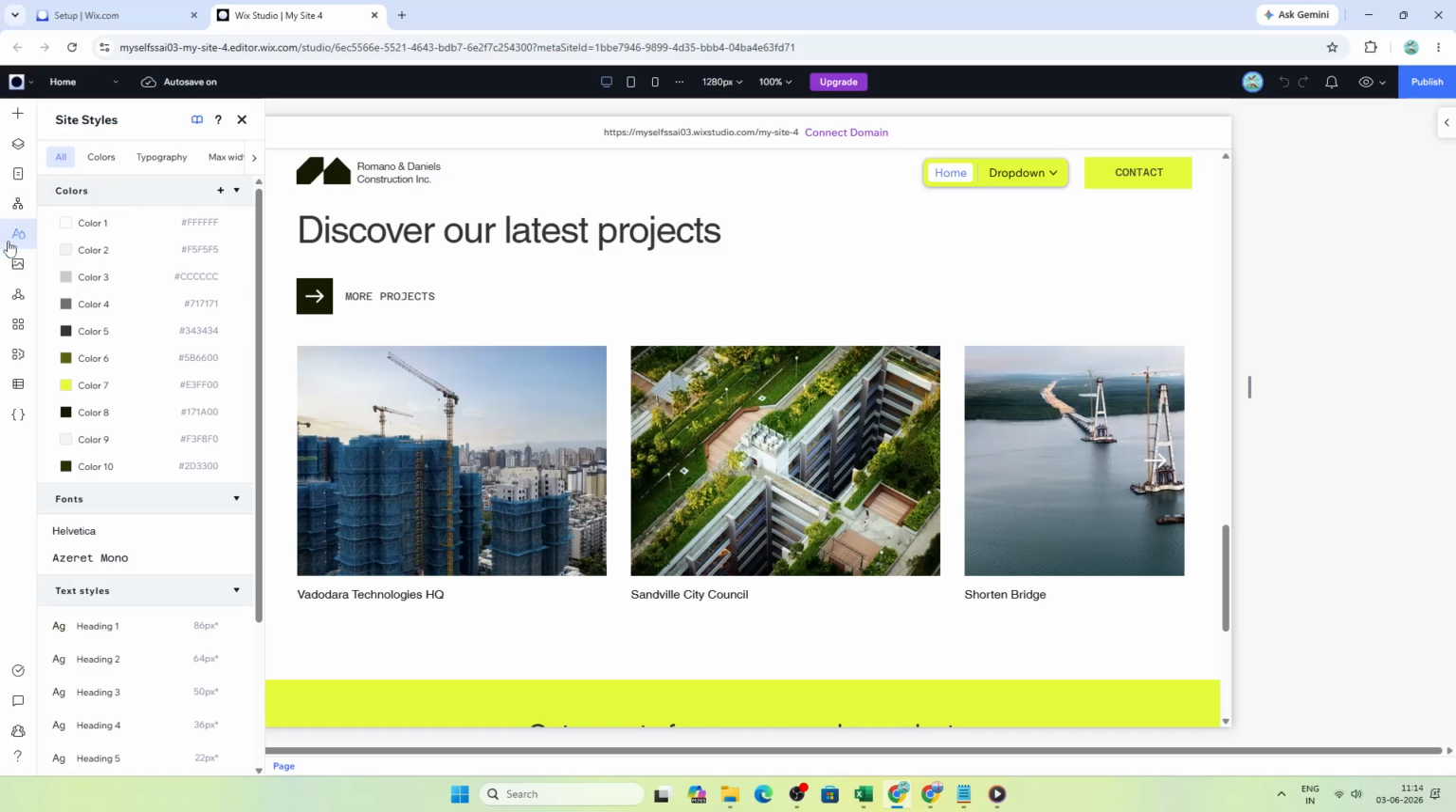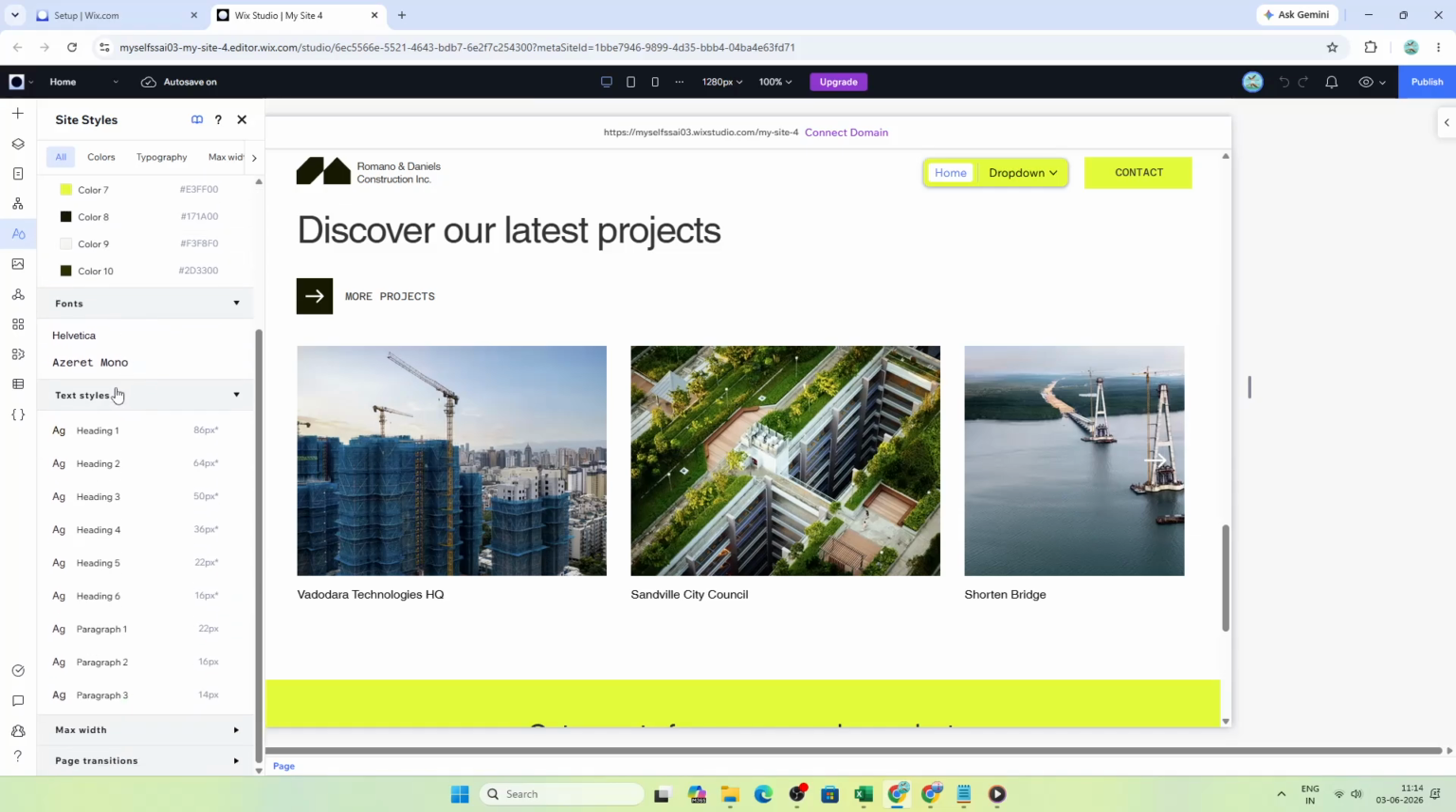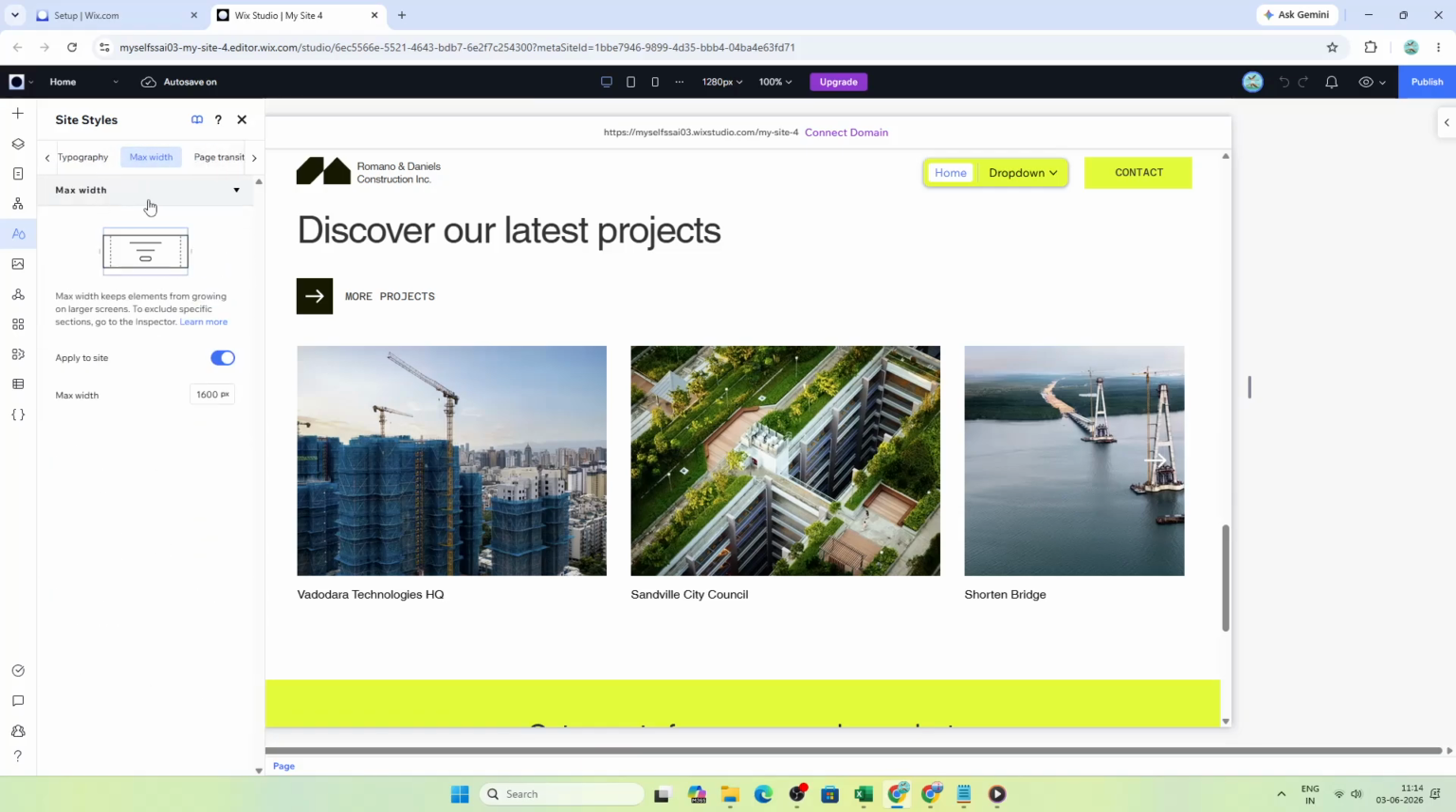After opening Site Styles, look toward the top bar for the Max Width option. Depending on your screen size or workspace layout, you may need to scroll to the right to find it. So take a moment to check the full row of available settings.